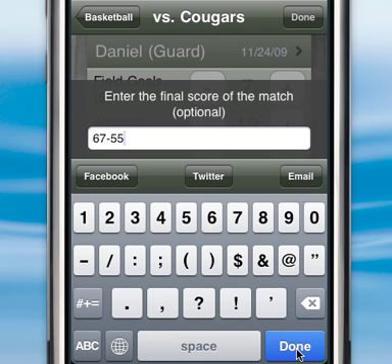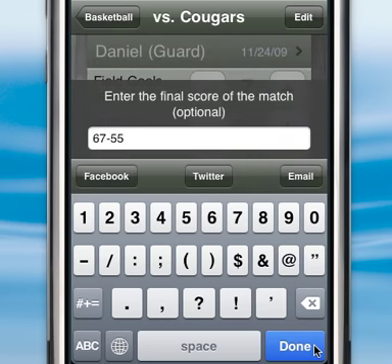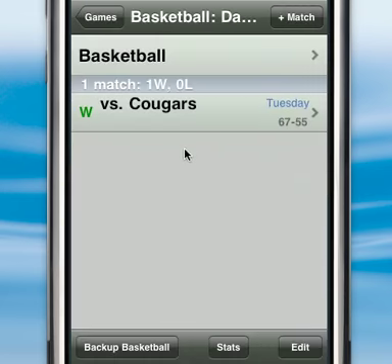Let's try doing it from Twitter. That's what it looks like. Now when we tap done, you can see the final score is displayed there. Let's create another match, and let's just put in some more data.